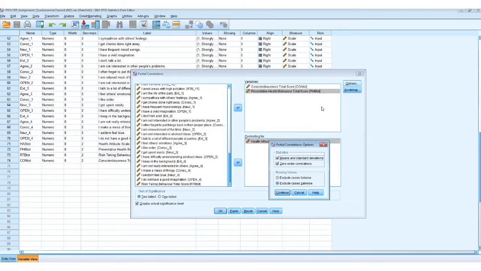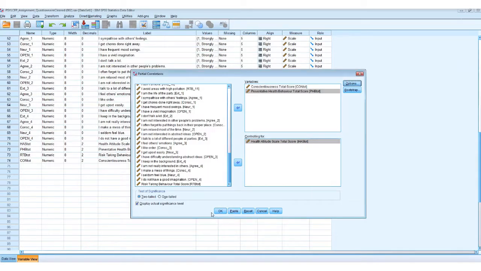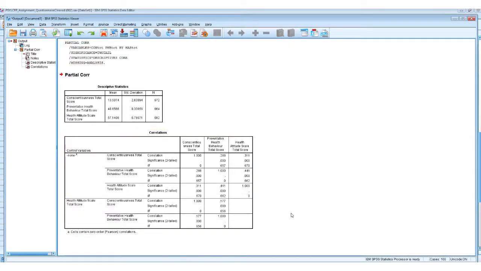Then we go to options. None of these will be ticked. For you, it will look like that. So just tick means and standard deviation. This will give you the mean and the standard deviation of each and all of these scores. Zero order correlations, and exclude cases pairwise. Make sure these are ticked correctly. Press continue. And then OK. You're basically done with SPSS at this point.